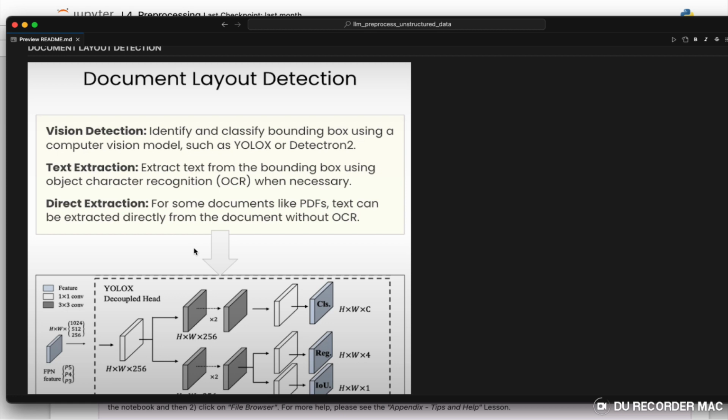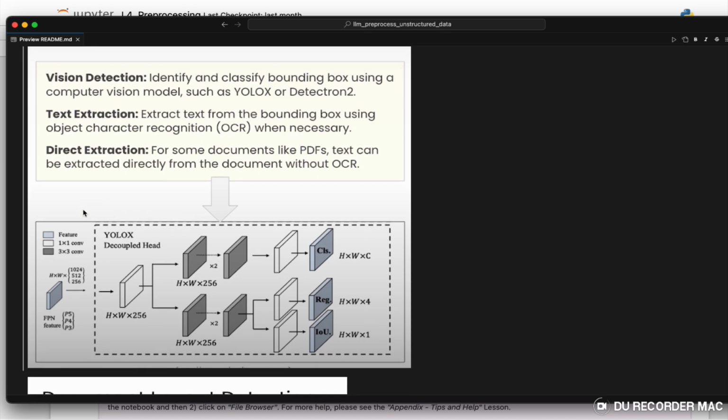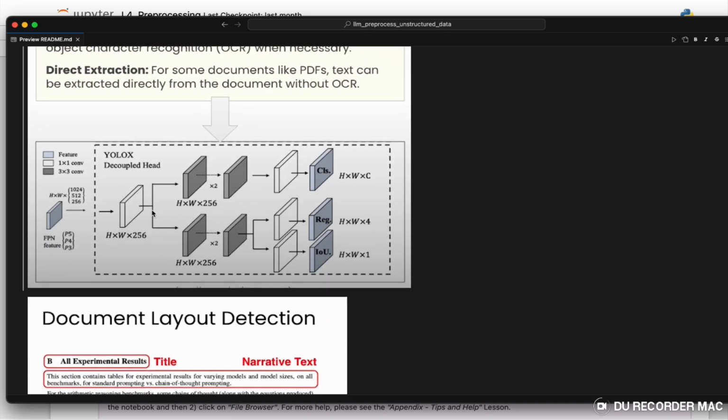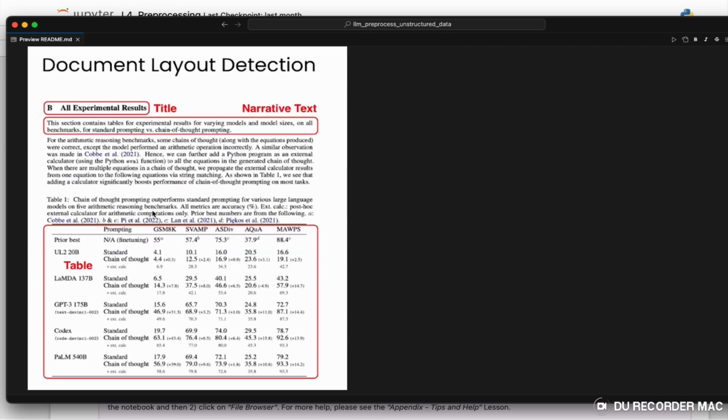In that, vision detection is done. They identify and classify bounding boxes using a computer vision based model such as YOLO or Detectron. Then text extraction is done. Extract text from the bounding box using OCR wherever necessary, and direct extraction for some documents like PDF, where text can be extracted directly from the document without OCR. This is the YOLO model which goes behind the bounding box detection. As you can see in this example, for different parts of the content, there is a bounding box which has been drawn, such as title, narrative text, and also the table.